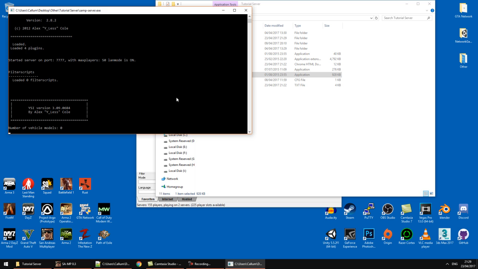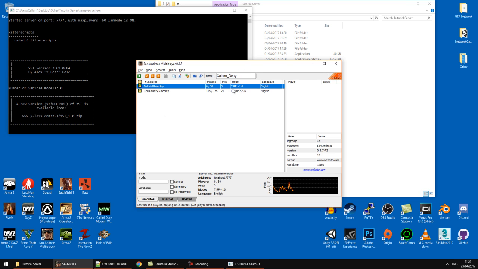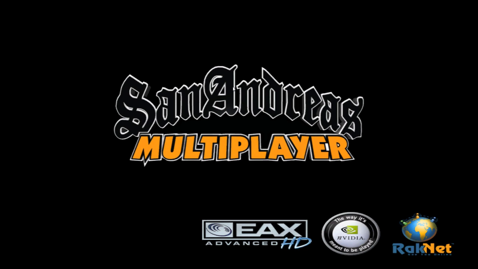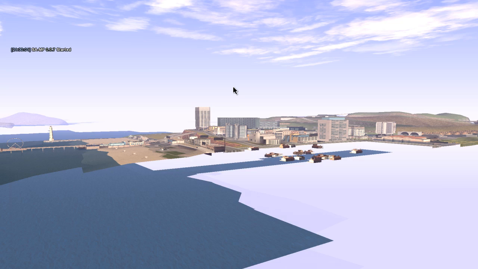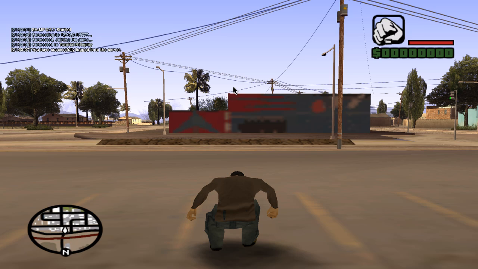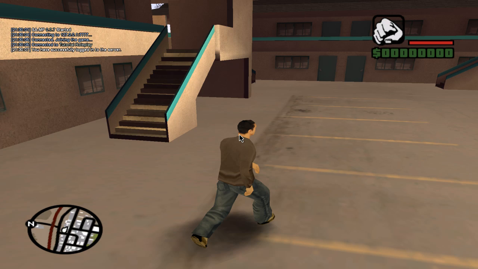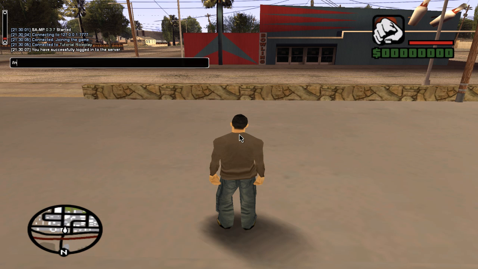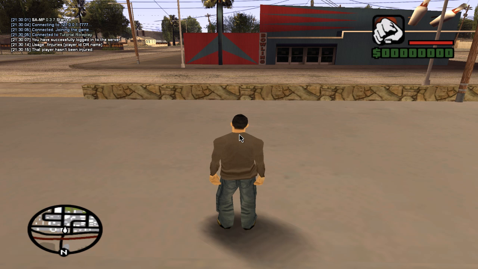Now what we need to do, come into your folder and open the server, join the server, this is literally all we are going to be doing on this section. Log in, so I set my password to 123. Now if we do /injuries we're going to have no injuries.